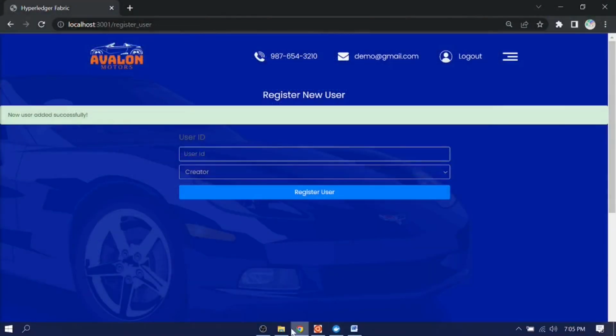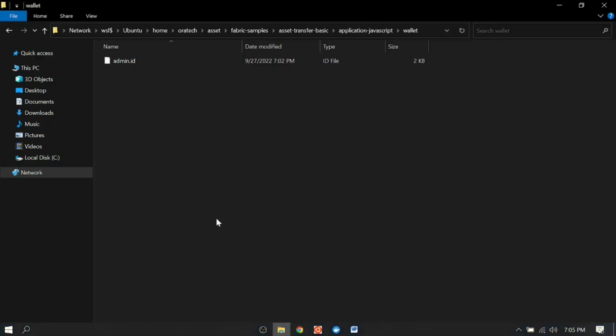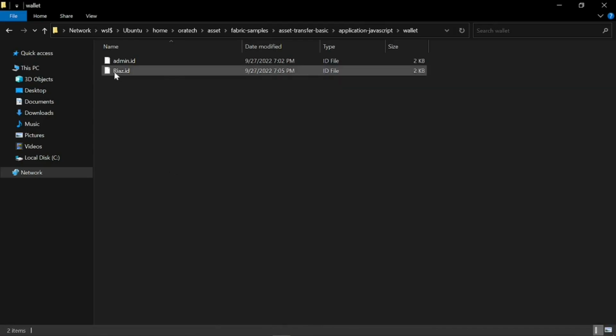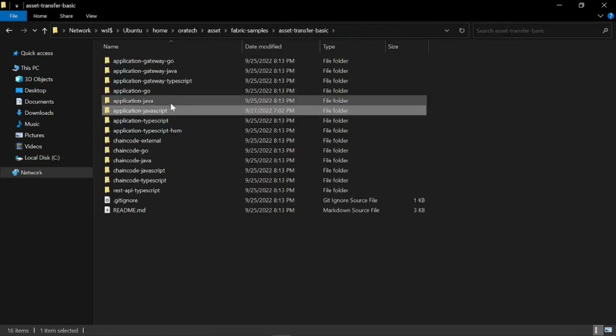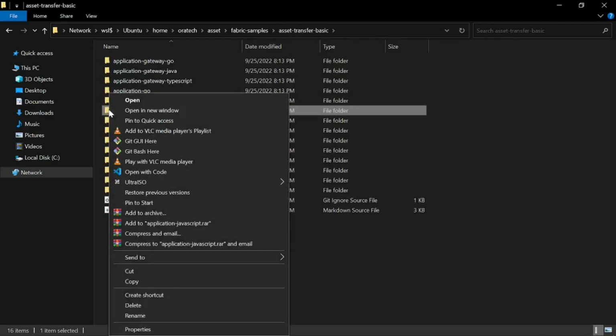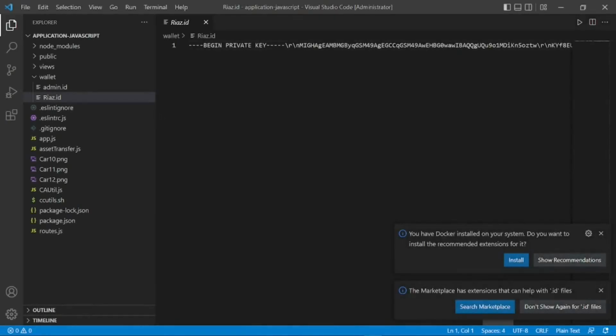When you create a new user, a certificate for that user is created in the Wallet folder. Open the application folder in VS Code. Open the new user's certificate. Copy the hash between private key and end private key.